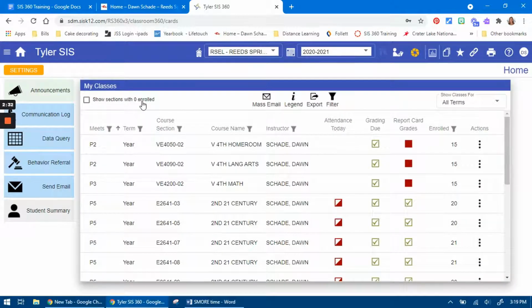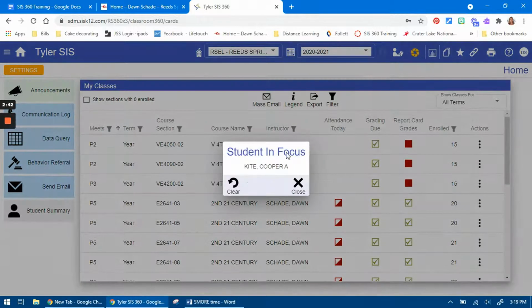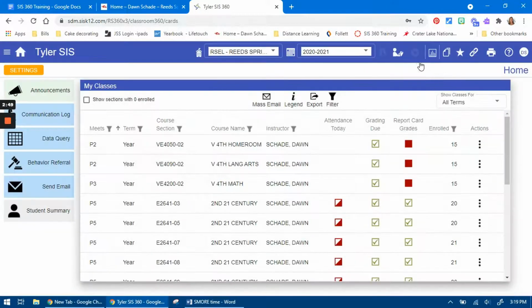And then when you're back at this home screen, before this was blued out, but because I have a student that I'm paying attention to that I just looked up, it has turned yellow. Now if I click on this, it will say there's a student in focus. Do you want to keep looking at that student? If not, you clear it, and notice that yellow then goes away.